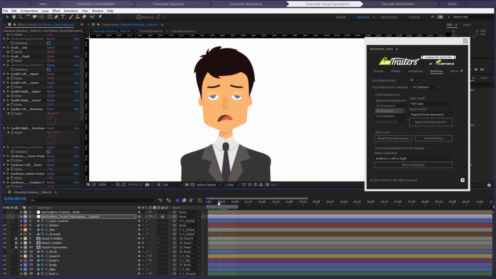We present to you the new option of combining emotions in just a couple of clicks. Yeah, it's really cool and it's really simple. So let's do that. Reposition the time indicator to a time where you want to add a new emotion. Then select a new facial expression, and for demonstration purposes, we'll select one from another category.